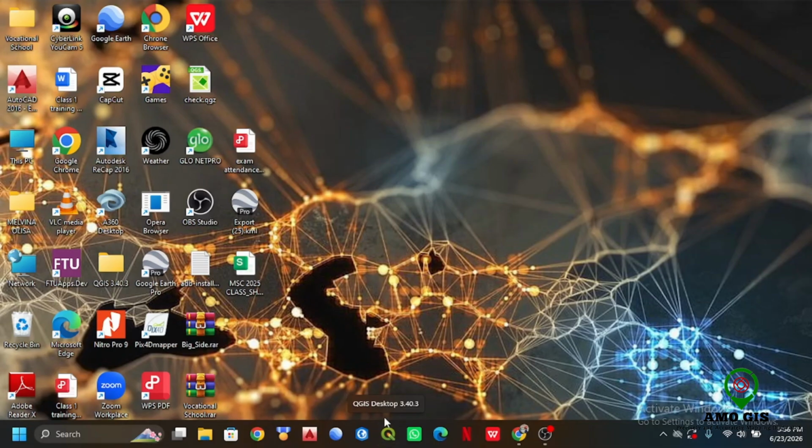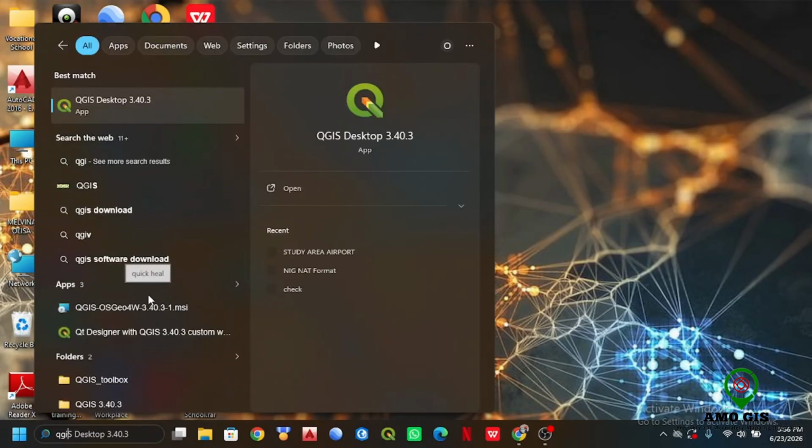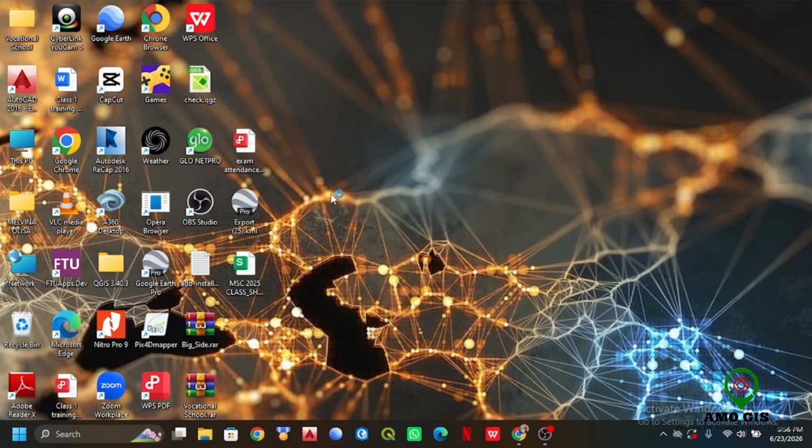Okay, good morning, Sam. If you've downloaded your QGIS, it must have been placed on your desktop or your taskbar. If you don't find it, you can come here and search QGIS. It will pop up. The one I have installed is 3.40. I'm opening it now.